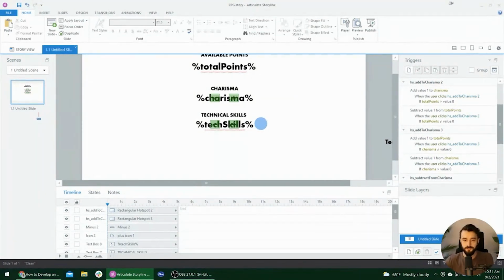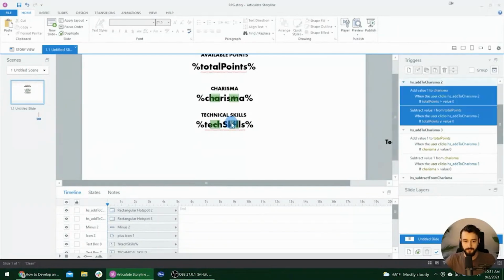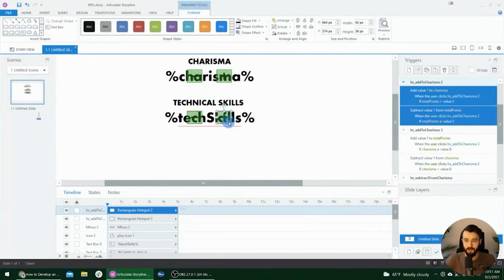I have some polls for you all too, so please hang around. This is just about done. We just need to fix up these hotspots. Okay, so I don't want to add value 1 to charisma when this happens. I want to add 1 to tech skills. Subtract 1 from total points. Yep, that one looks good.